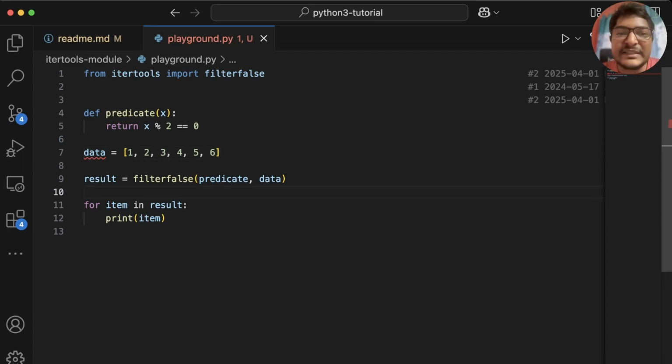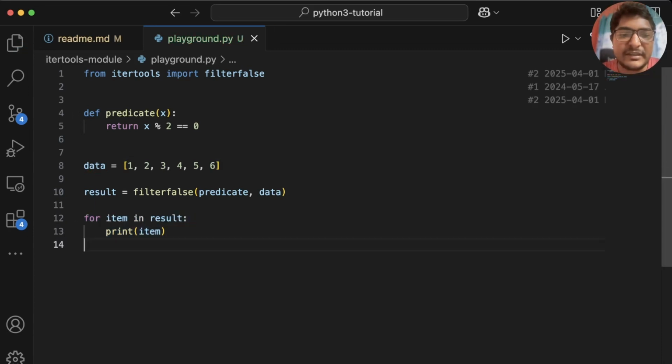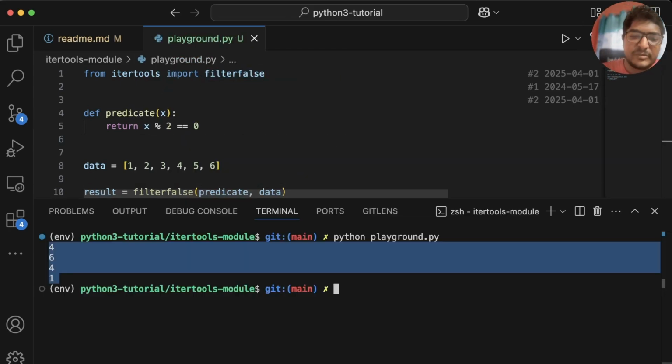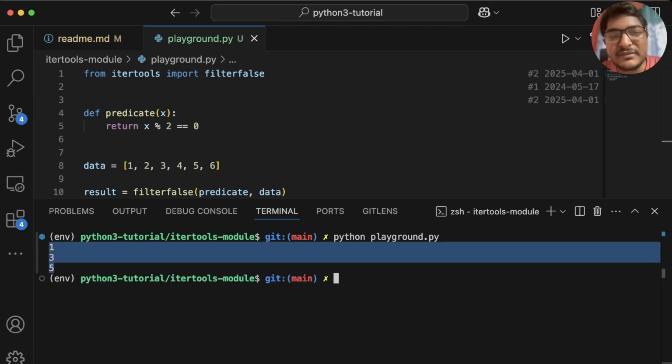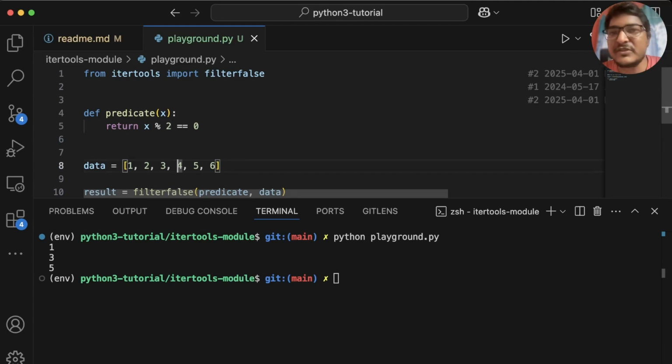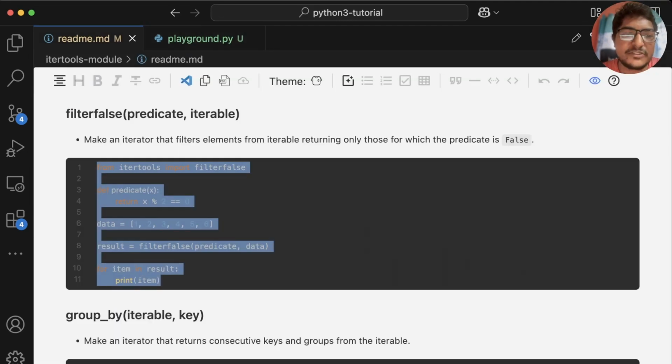By doing that, it creates the iterator, and we are using the for loop to iterate through the elements created using filterfalse. So let's run it. Let me clear this out and run python playground.py. So we got only 1, 3, 5. That's because the other numbers, 2, 4, 6, are divisible by 2. So the predicate returns true for them, and filterfalse just skips them. It only returns the values that the predicate evaluates to false. So that's how filterfalse works.